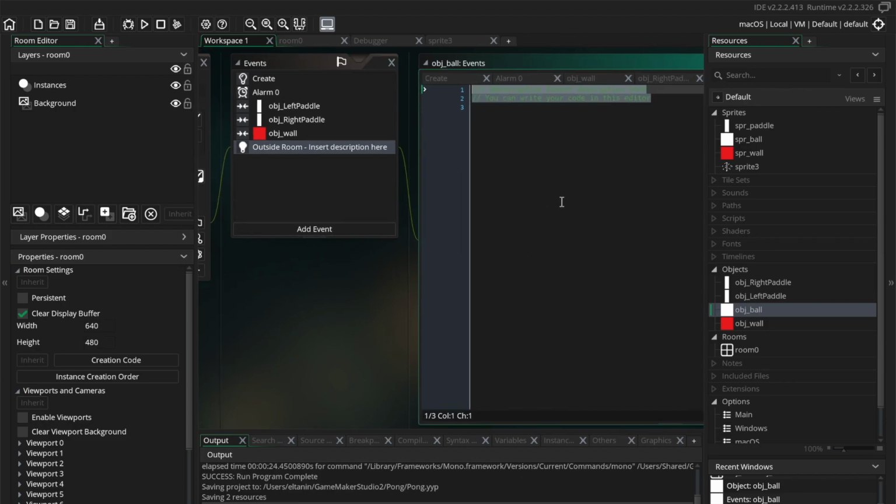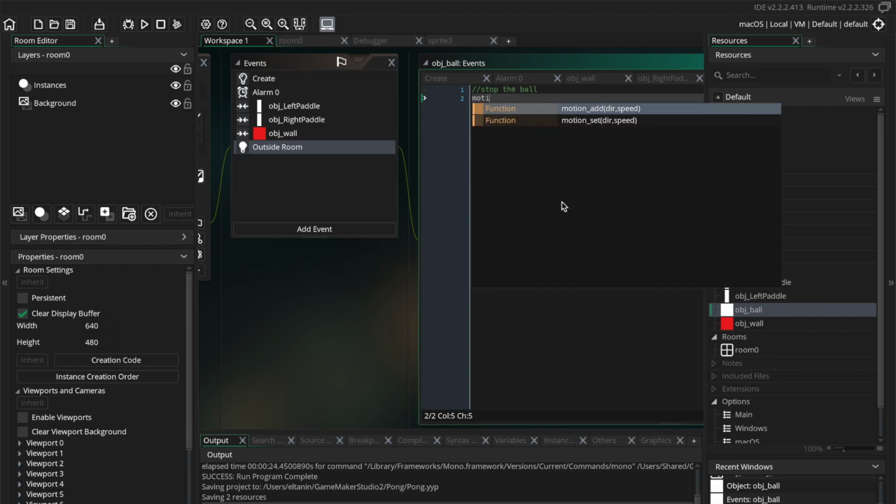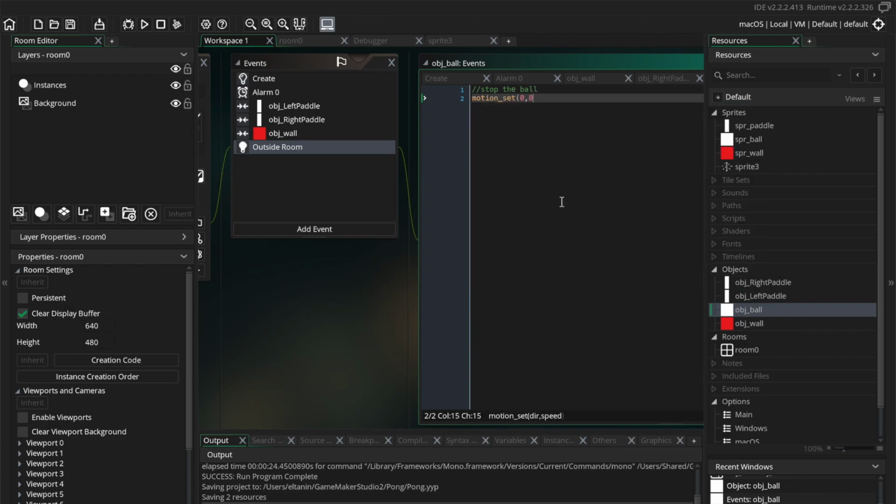And the first thing we want to do is make sure that the ball stops moving. So let's get the ball to stop moving. Stop the ball. And we've done this before, you might remember it's motion underscore set 0, 0.